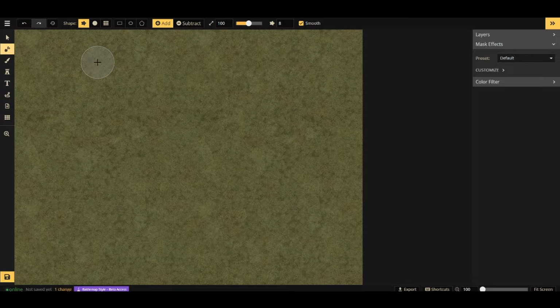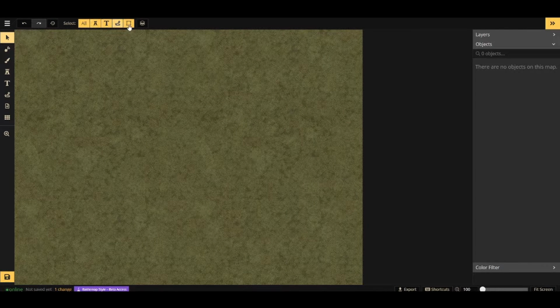So let's just quickly go around the screen and explain what everything is. This first one here is the select tool, like most tools have, and up here you can select what you want it to select. So for example, if I only wanted to select the text, but the text is overlaying something else, I could click text, and then it will make sure that when I click and drag, or when I just click it, it will only highlight and select the text.